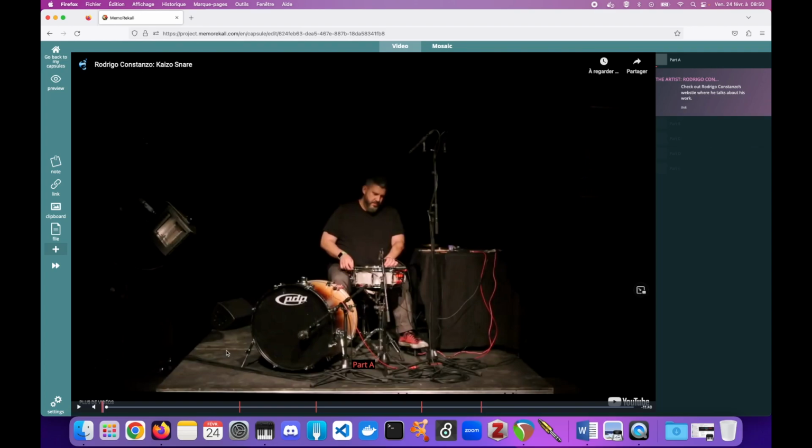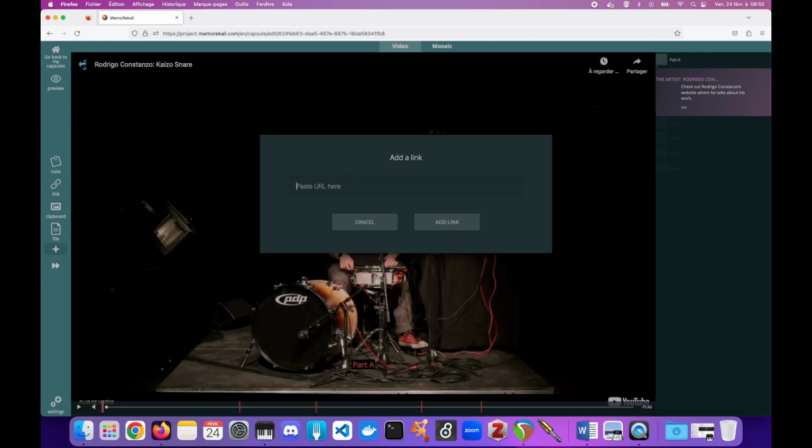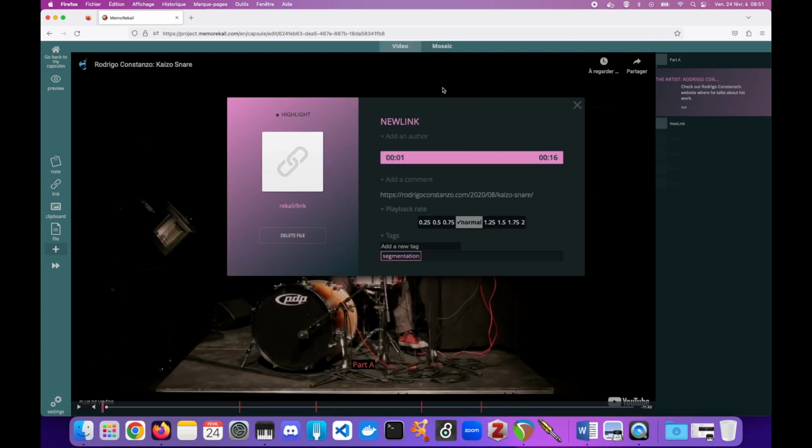We can add a few more links. I think probably around the same time we could add a link to a blog post that Constanzo wrote about the piece. So Kaizo snare blog post. In fact, I didn't add a tag for that first one, so we'll call this documentation.